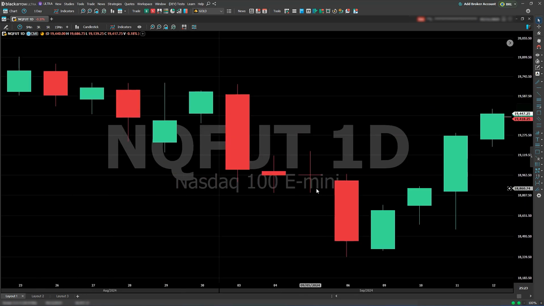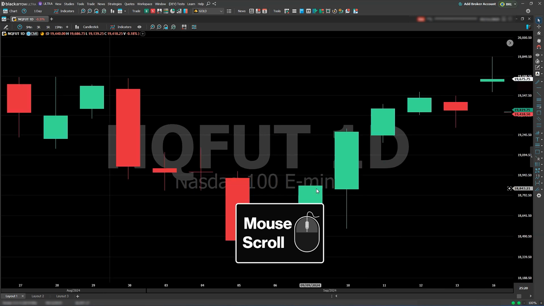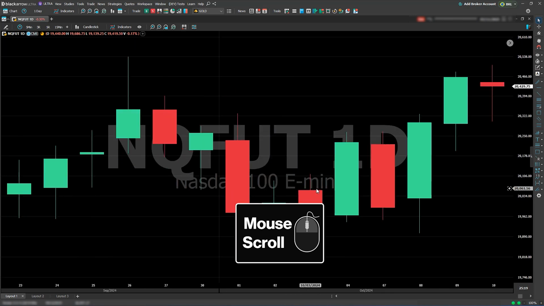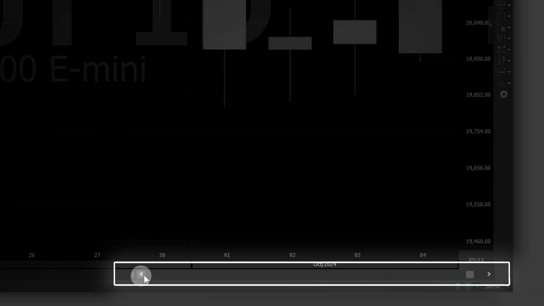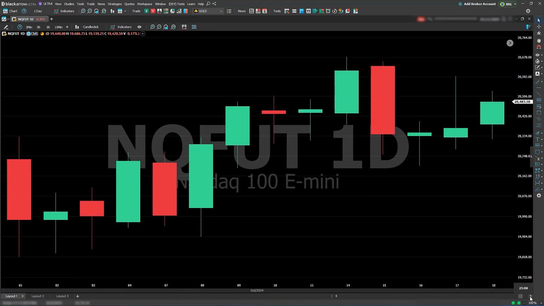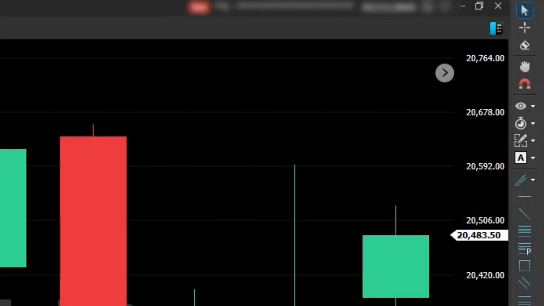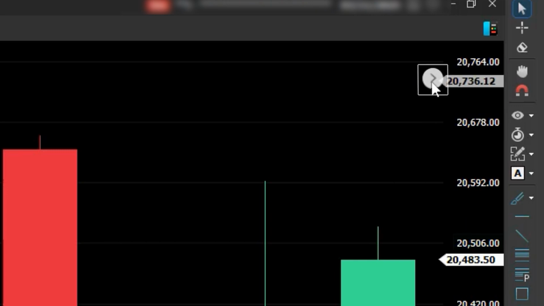If you want to view previous days on the chart, simply scroll down to go back in time or scroll up to move forward. You can also use the arrows or the bottom bar for navigation. To quickly return to the most updated price, just click this arrow at the top.